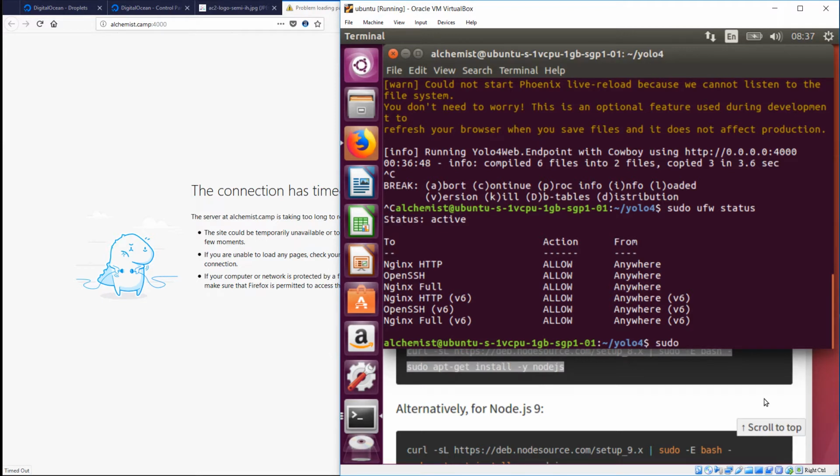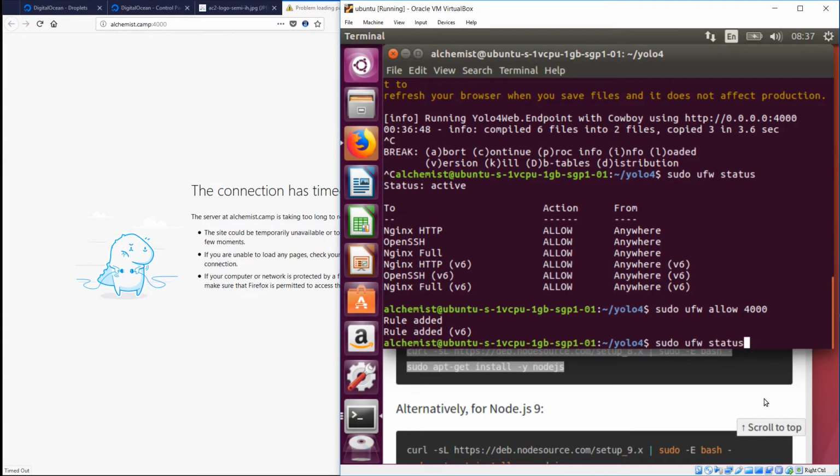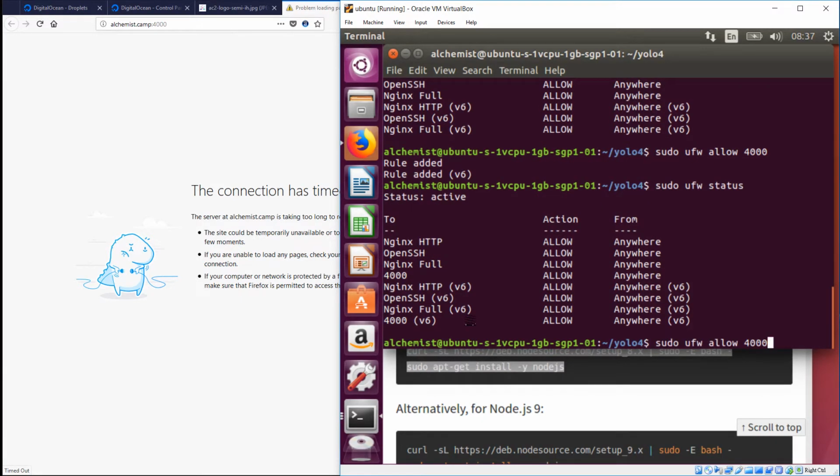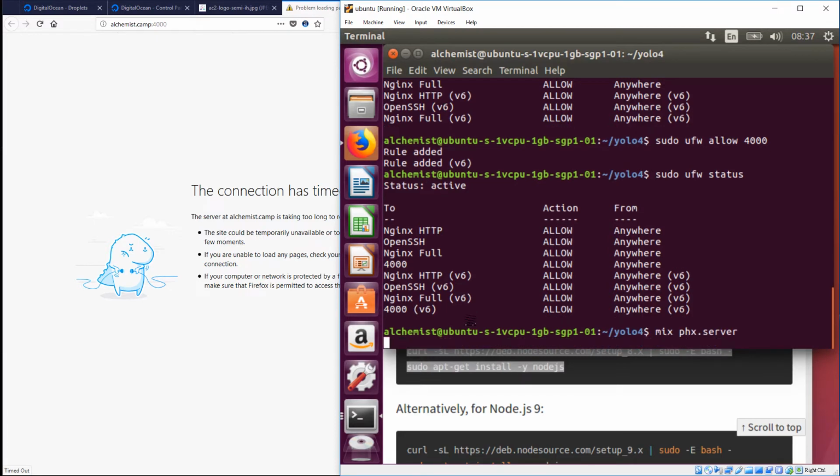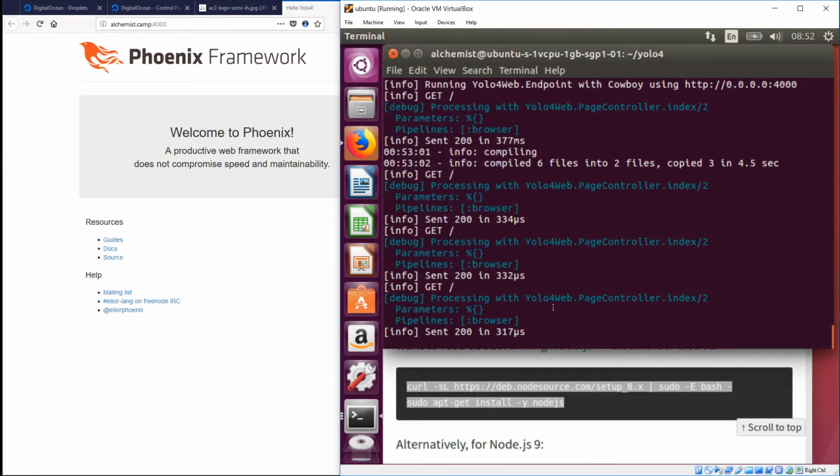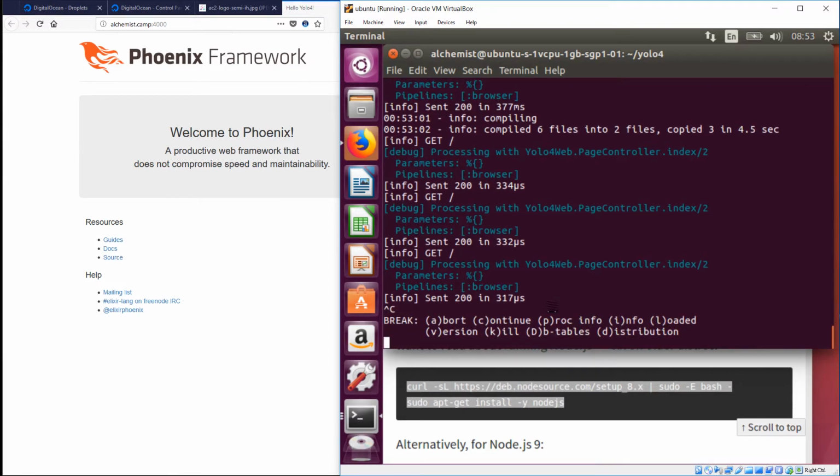Now we will allow 4000. And let's start up the server again. So it looks like all is good here. Let's quit this server. So we've got everything set up and basically working.